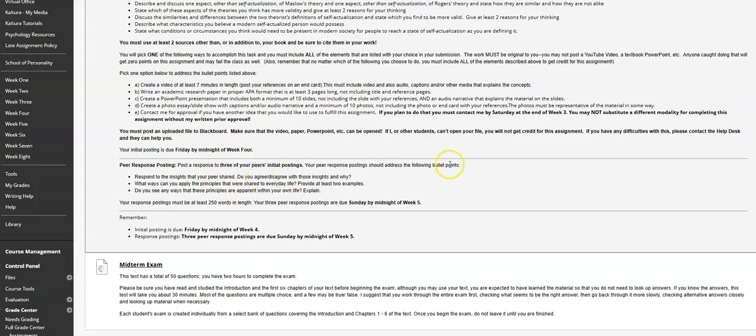It said it needs to address the following bullet points. Respond to the insights that your peers shared in their initial postings. Do you agree or disagree with those insights and why? In what ways can you apply the principles that were shared to everyday life? Provide at least 2 examples. And do you see any ways that these principles are apparent in your own life? And make sure to explain.